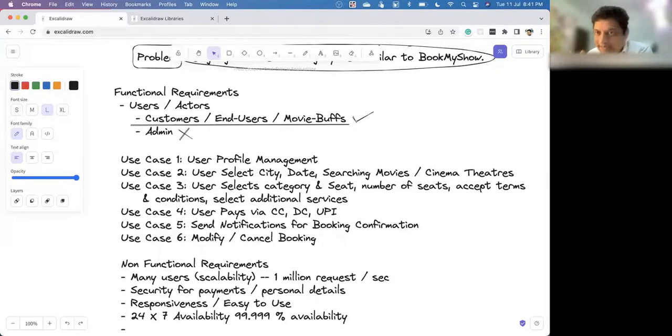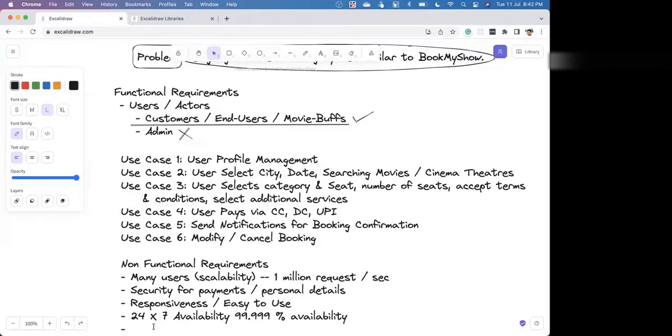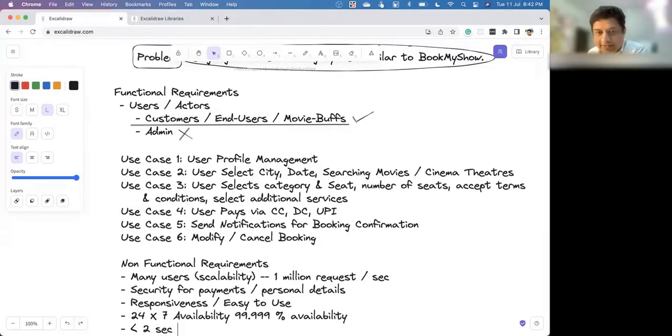Performance, when there are 1 million users, what should the performance be? If you are searching for a movie, what is the expectation? How fast should the search results get populated? Less than 2 seconds, right? You are the architect, you can decide, or you can clarify with the interviewer. Is it fine if I say 2 seconds is the wait period for searching? So 2 seconds is the maximum, lesser is better.